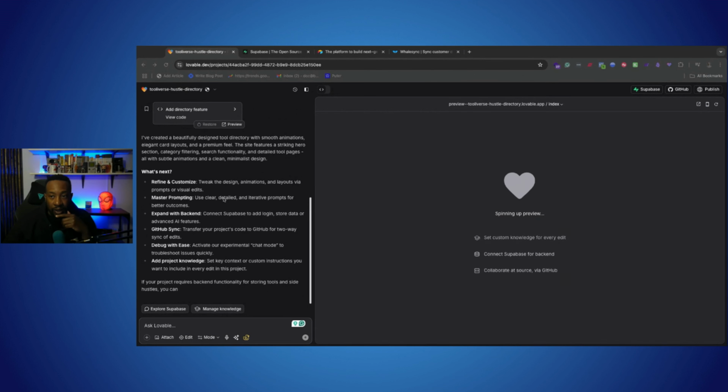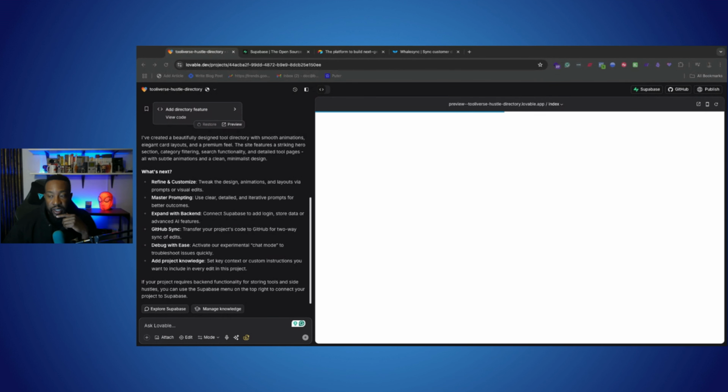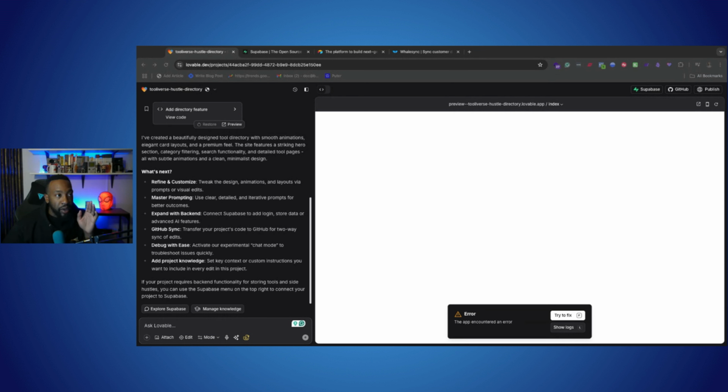So as you're building this out, and we'll look at it in a second as it's doing this, it just says that it's created this beautiful page. Let's take a look at it for a moment. Okay. So now we get an error for a moment. That's okay. What we're going to do is, before it generates it, look where it says it encountered an error. We can actually click try to fix.